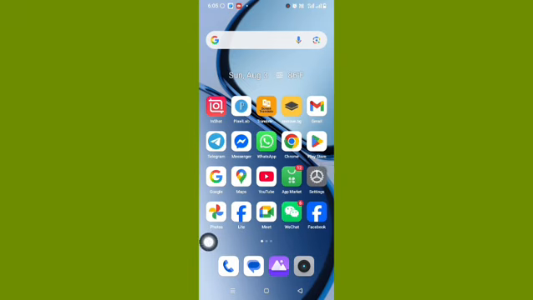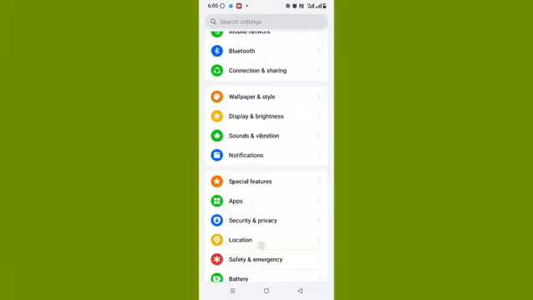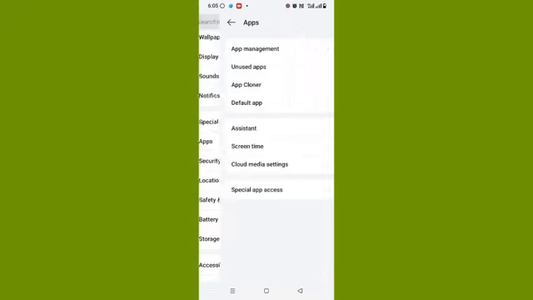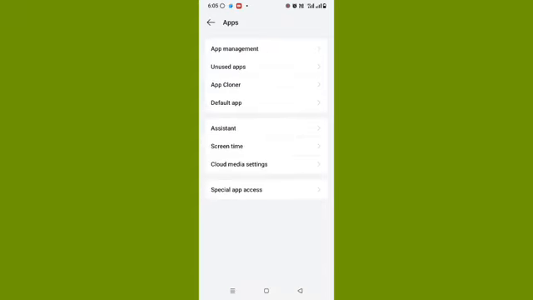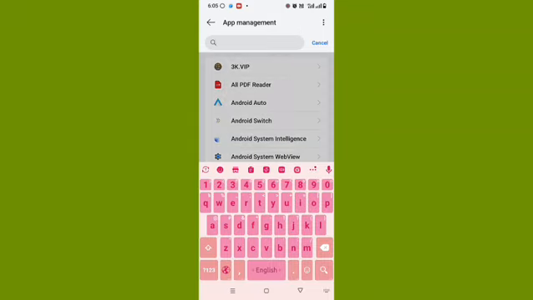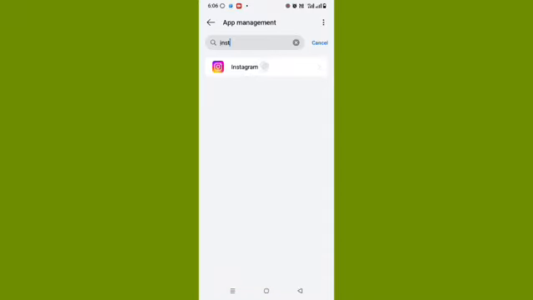Tap on settings. Now scroll down. Find here apps. Tap on apps. Tap on apps management. Now tap on search and type here Instagram. Now tap on Instagram.